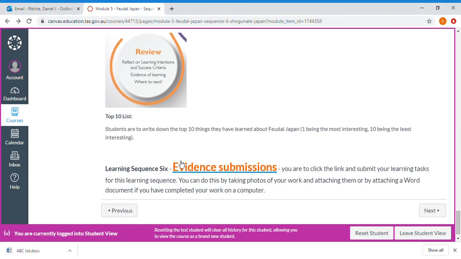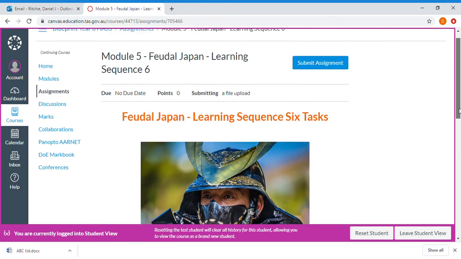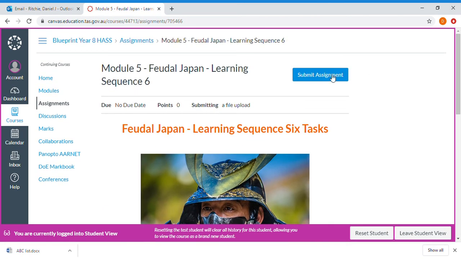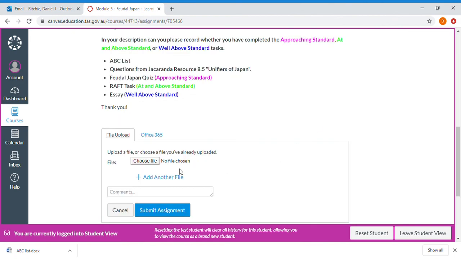From there, the review task is a top 10 list, so just write down the top 10 things you've learned about feudal Japan, and then again, click on evidence submissions to submit your work, and just submit assignment, choose file, and add your Word document or a photo of your handwritten work.